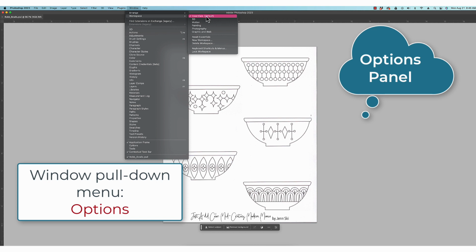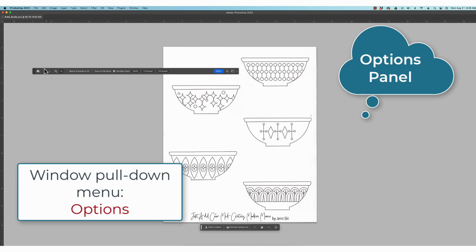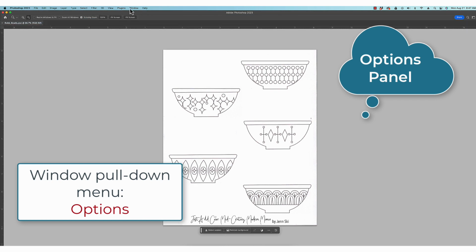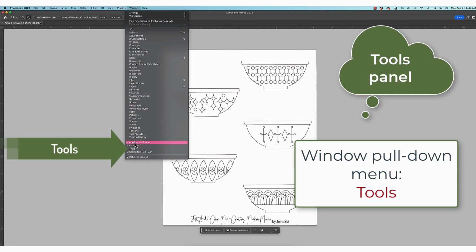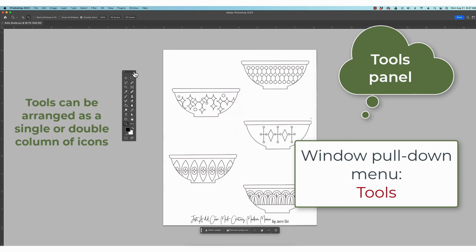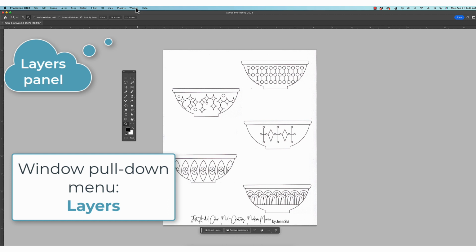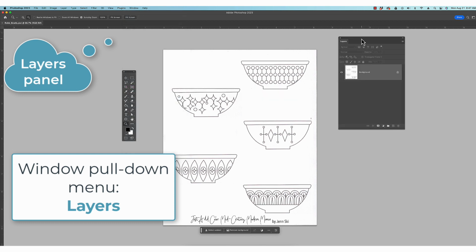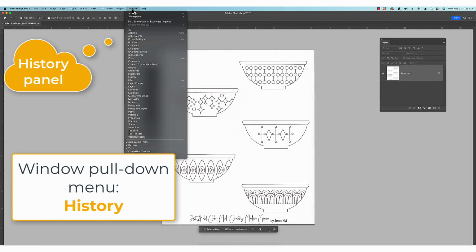The next panel you will need to deploy from the Window pull-down menu is Options. This is the horizontal band that can be stowed at the top of your drawing environment. Options is an essential panel that you will use in every work session. The next panel that you will need from the Window pull-down menu is the main toolbar. Remember, this can be deployed as a single or a double column. The next panel from the Window pull-down menu to deploy is the Layers panel. The next panel from the Window pull-down menu is the History panel.